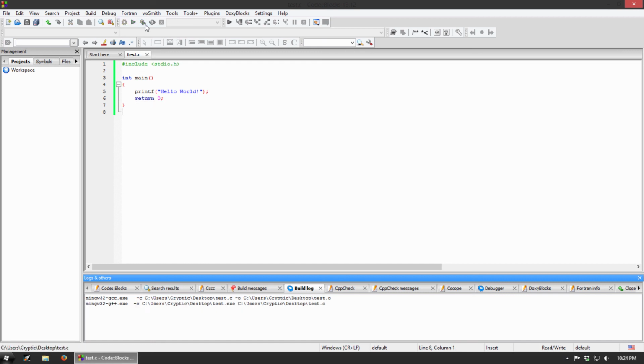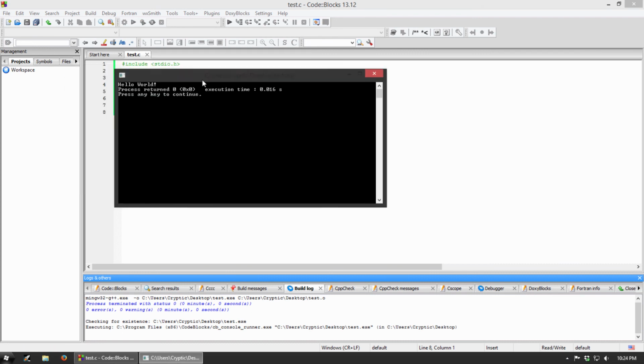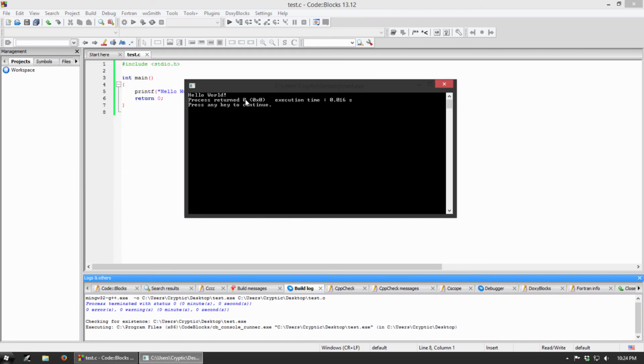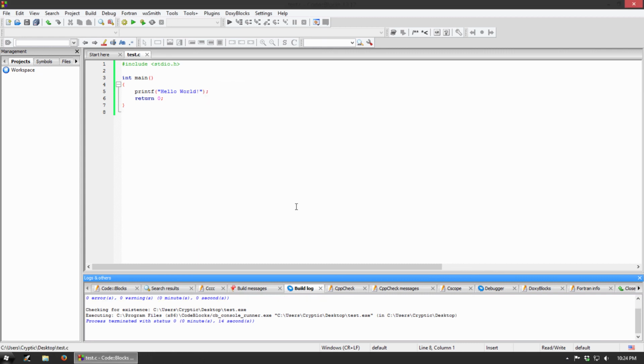So if we go ahead and click build and run, it'll say hello world, process returns 0x0. That's just basically a hexadecimal code for your space and memory. Your execution time, it's kind of interesting to look at. And press any key to continue, and when you do, it will exit out of it. So there's our basic hello world program. We're not going to get too far into it today.